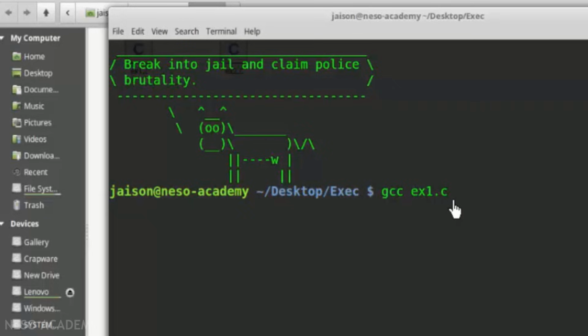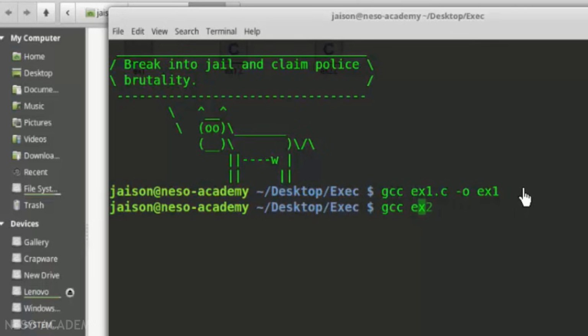So in order to do that, we have to specify the name of the output file specifically. We have to type -o and we have to just specify a name like I have done here. This ex1 is the name of the output file that will be generated for ex1.c. Now similarly we can do for the next one. So ex2.c and -o ex2.